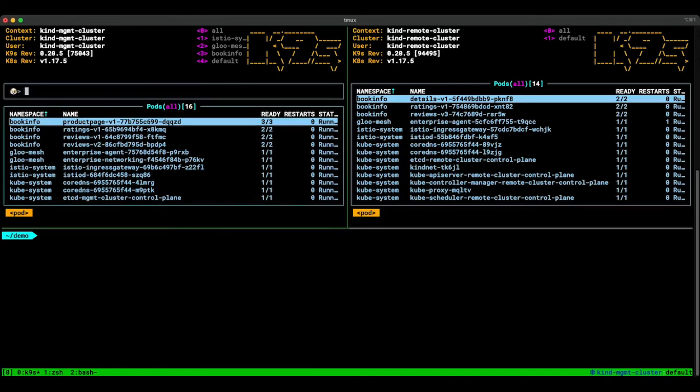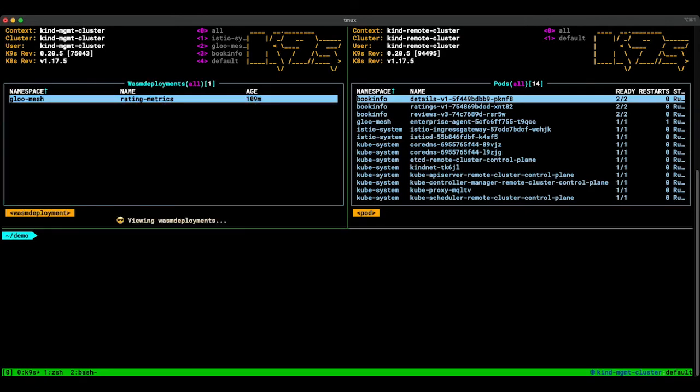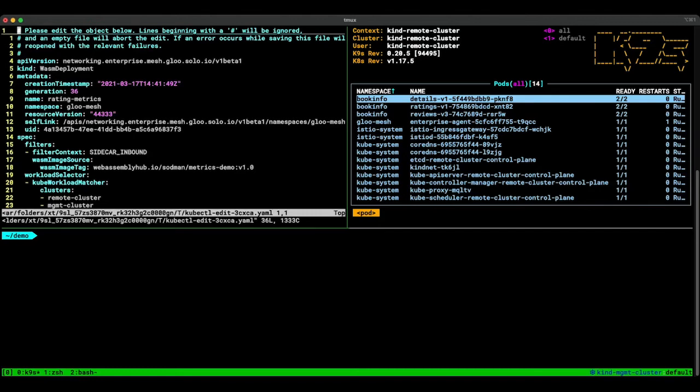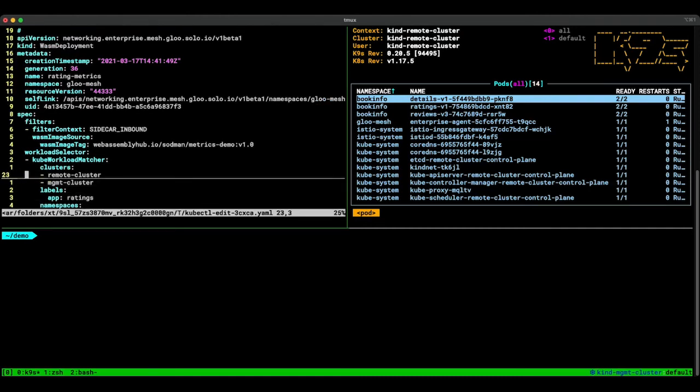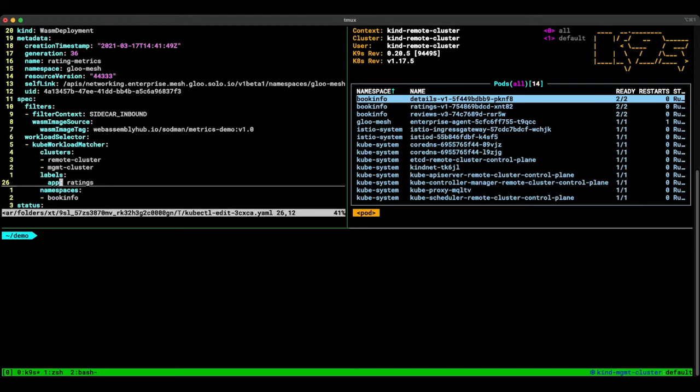One thing I'd like to call attention to before we jump into our code editor is that we've got a WASM deployment here for our ratings service where we're exposing some metrics. I'm just taking a quick look at what this looks like. You can see that we've defined our WebAssembly filter. I've actually built, deployed and uploaded this to WebAssembly Hub ahead of time just so we can save a little bit of time on the demo. You've already seen how all that works in our previous demo. And then you can see here we've got a workload selector. We specify which clusters this is going to, and then we've got a selector by app name. So you can see this is going to all of the ratings apps in the bookinfo namespaces across both clusters.